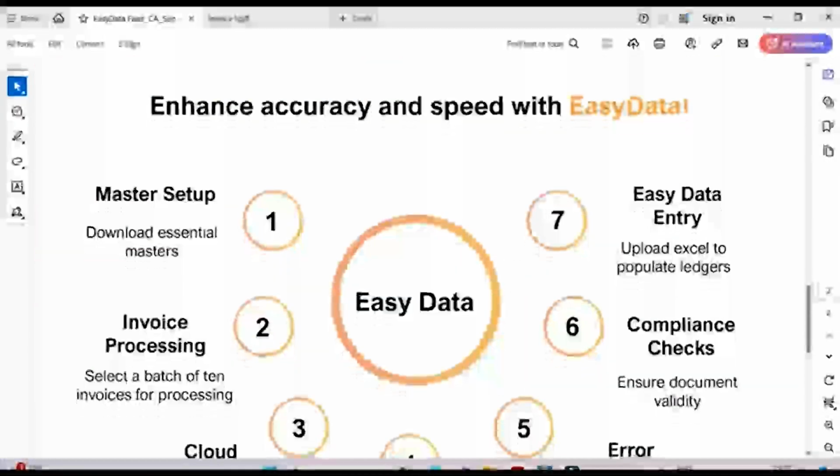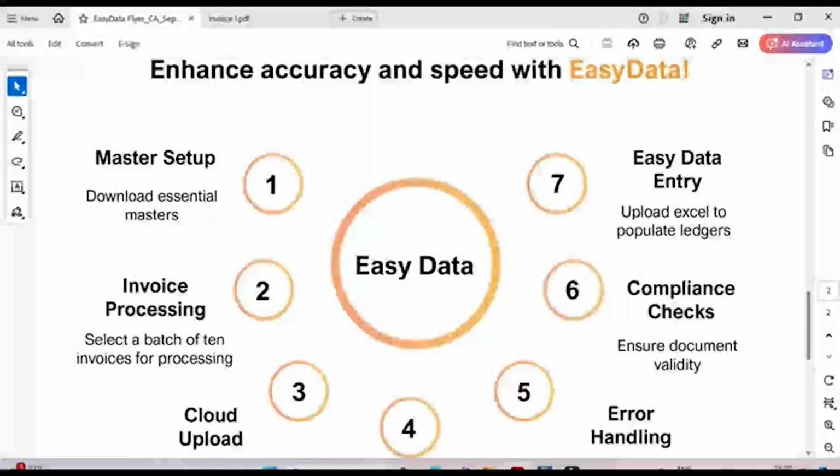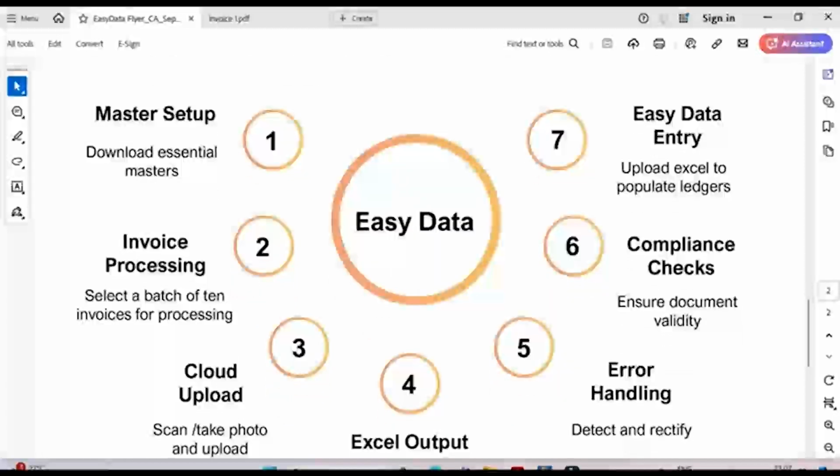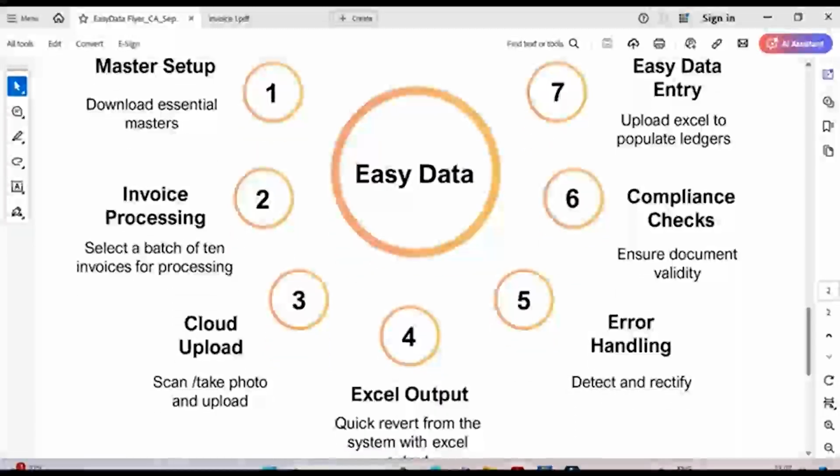Let us proceed to the steps to be followed for EasyDATA. First, we have to create the masters. After that, we will process an invoice. After uploading an invoice, we will get an Excel output, in which if we receive an error, which can be an arithmetical error, we can rectify it manually, and after rectifying the data manually, we can upload the Excel output to the ERP system.